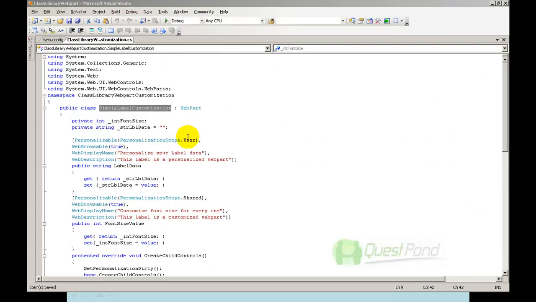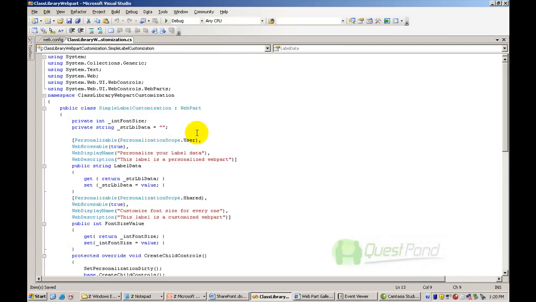The sample which we discussed previously, let's try to complete it practically. I've created a simple class called SimpleLabelCustomization, and as we all know we need to inherit from WebPart, so we have inherited from WebPart and also referenced the WebPart namespace.